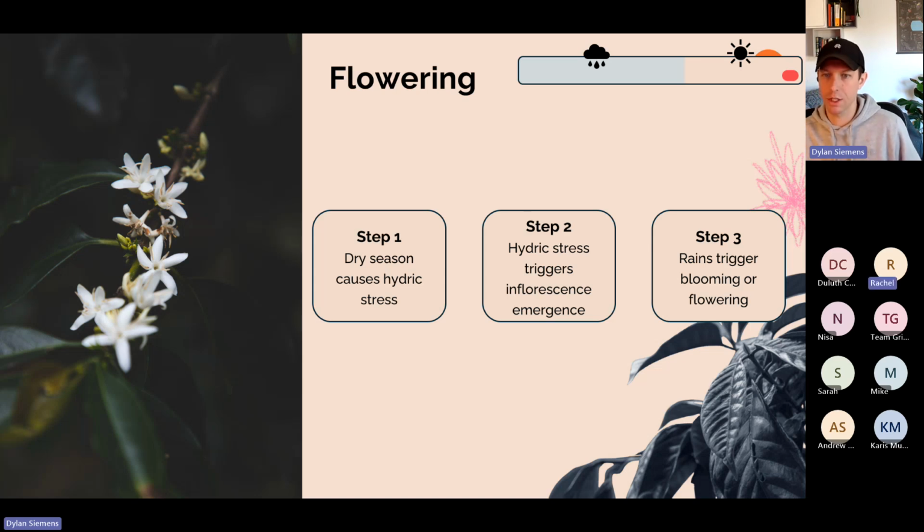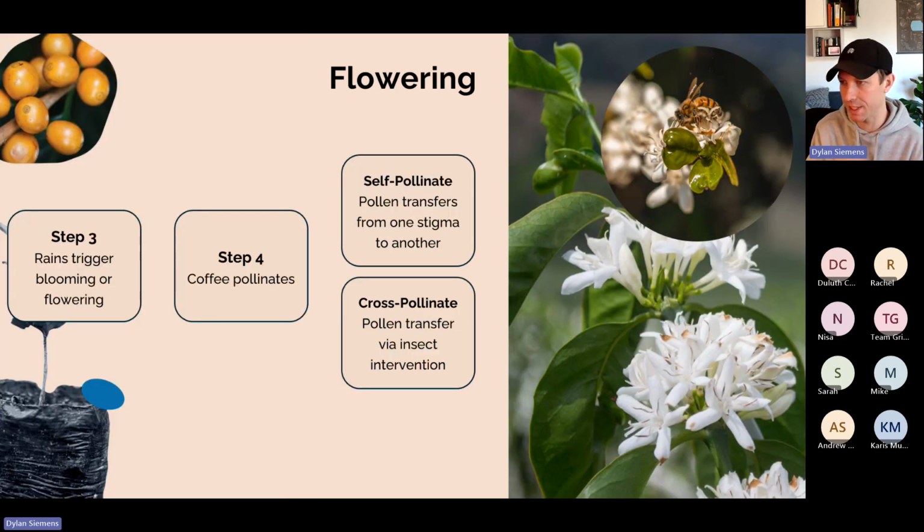Step two, hydric stress encourages flowers to appear. And then step three, the rainy season kind of hits right at that time. So you can see in this chart, dry season into wet season is when flowering occurs. The rains coming kind of helps trigger the blooming or the flowering. Obviously, too much hydric stress is harmful to the plant, but the dry season kind of triggers flowering. So then rain triggers blooming or flowering. Flowering occurs for 3 to 4 days, and this is the pollination period.